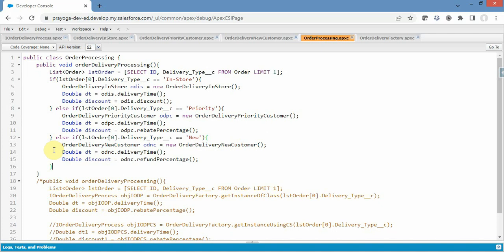So how to mitigate that one? How can we write code that follows a proper structure and that will help us reduce the redundant code? Okay. So for that one, first of all, this refund percentage, rebate percentage, discount, we will make it only one. How to make it only one?